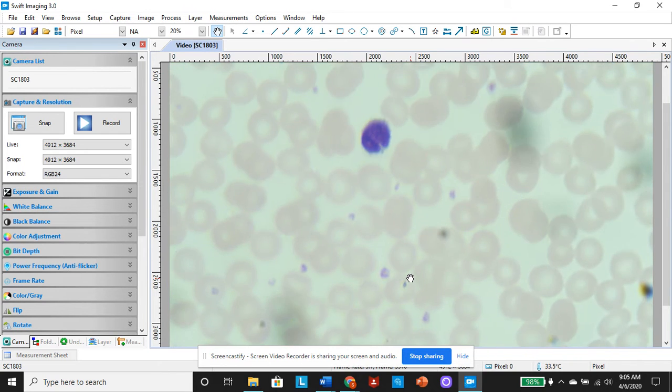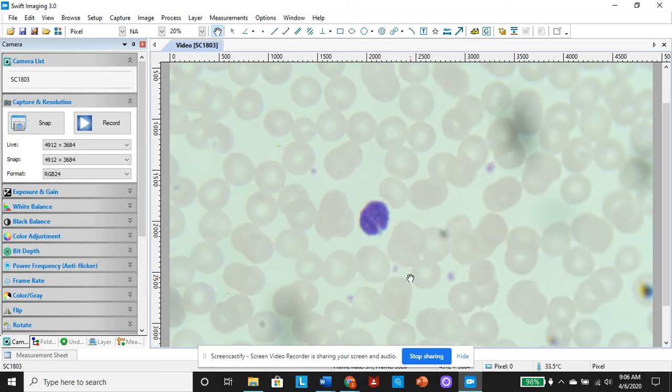All right, here we go. Here is a lymphocyte. Look at that bad boy. You can see it has very little cytoplasm, and that's one of the hallmarks of lymphocytes, especially when you're looking at them under the microscope: very, very little cytoplasm.